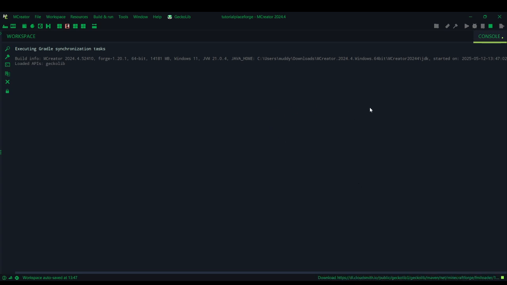Also, this version is on Forge. I don't think the Gekolib plugin has support for NeoForge and what is it called? Fabric. But either way, even if it doesn't, you can always just do this without Gekolib. Gekolib just makes it a lot easier, and it's what I personally use. Surprisingly taking a considerable amount of time.